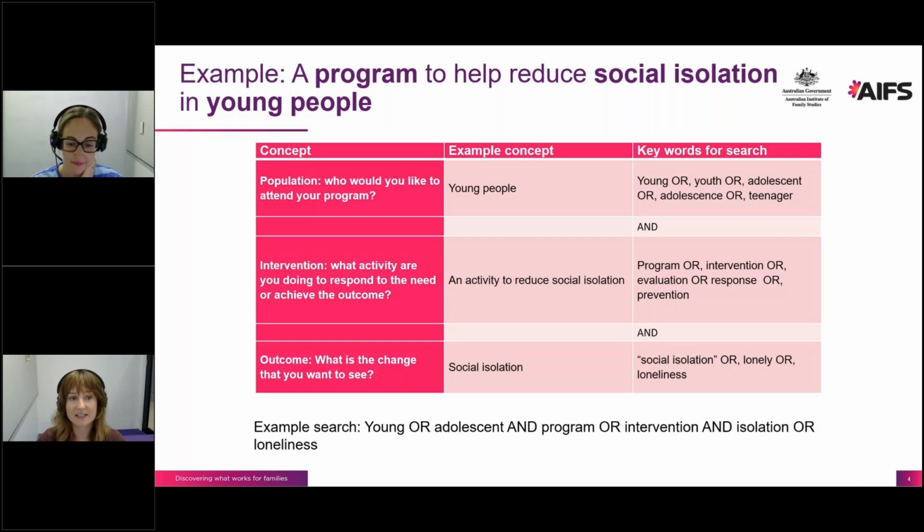And then the next thing I'll do is think about similar words for each concept. So as you can see, for young people, other words might be youth or adolescence or teenager. For the program, it could be intervention, evaluation, prevention. And for social isolation, it could be words like lonely or loneliness. And these keywords are the words that will make up my search. So I'll take a couple of keywords from each of the different concepts, and you can see an example search line down the bottom of the slide, and I'll chuck these keywords into a search box of either a database or a website that I'm searching.